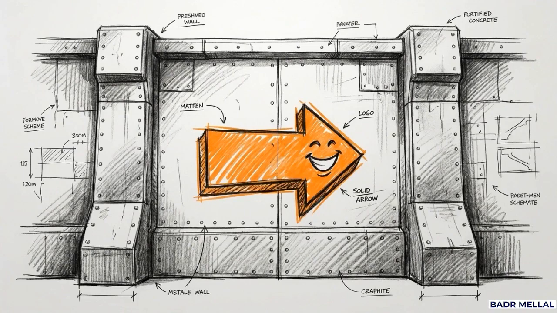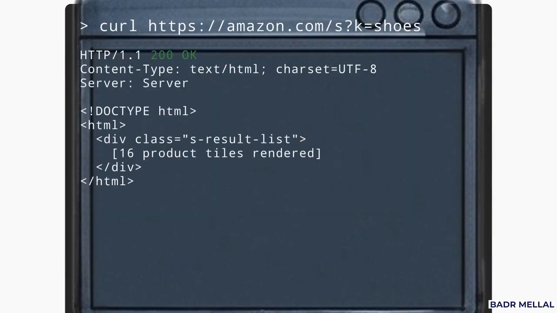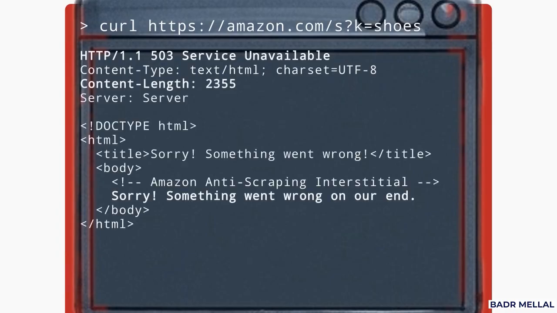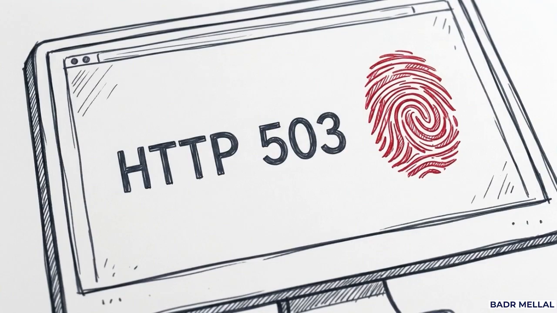Point an automated scraper at Amazon today, and you will likely hit a wall. A quick terminal curl request might return an initial HTTP 200, but every subsequent call immediately triggers a 2.3 kilobyte HTTP 503 interstitial. It reads, "Sorry, something went wrong on our end." This is a fingerprint-based soft block, not rate limiting.